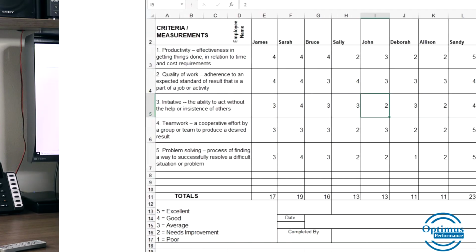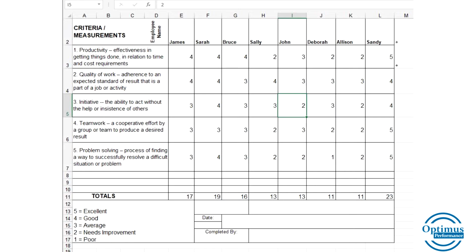So by using this evaluation or this assessment, you're able to get a good picture of how you see each employee and what you can do about it. You could take action. I hope you find this tip useful and that you'll go ahead and download the form and assess your employees and take action.